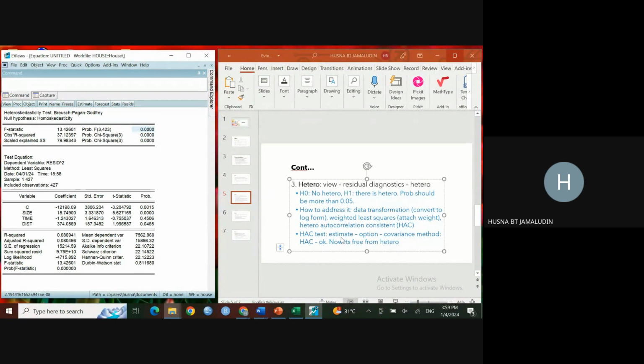Of course, you are not including many other things. It's okay. So how to address this problem? By looking at this probability, if you can see my cursor, oh my god, this is significant. You have a hetero problem. Okay? So what you're gonna do? Now, you can transform your data, convert them into log form if you want to. Okay? You may want to put weighted least square. You want to attach weight into the variable. Okay, we will look at this detail in the chapter once we go to the chapter. Or you may want to use HAC test. Okay, so let's try to apply the first one. Okay, and the third one.